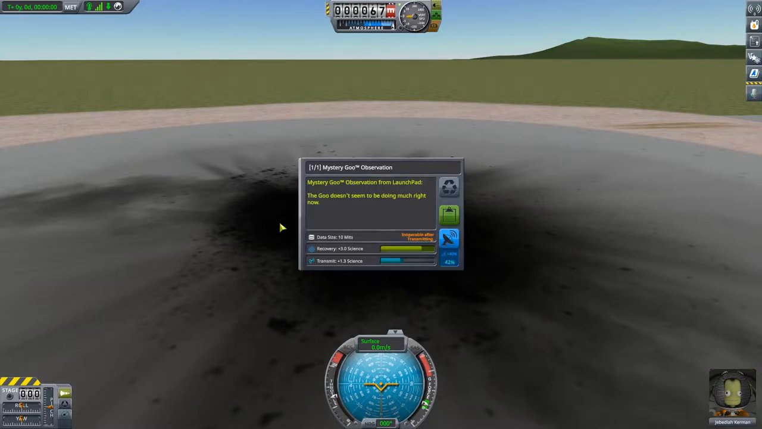That brings up the science window for this module. We have three buttons on the right, a description of what's going on, and some bars down below. Right up here, we reset the experiment with this button.